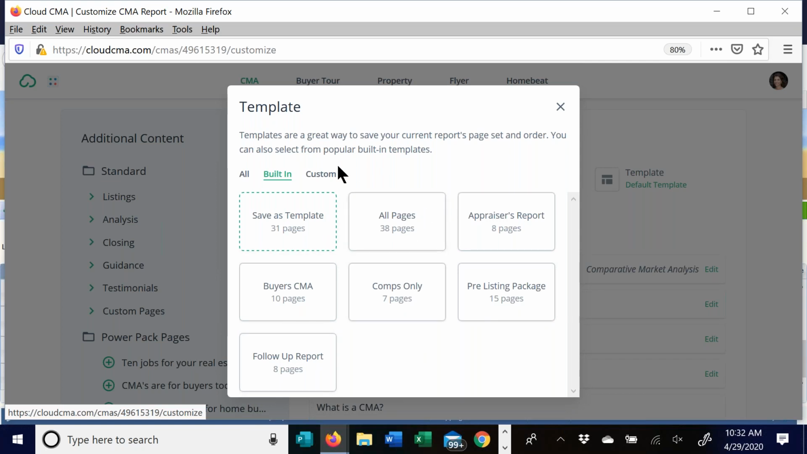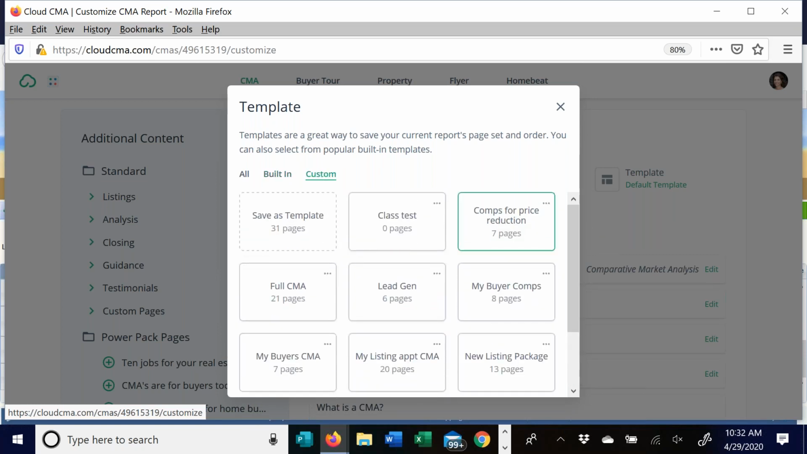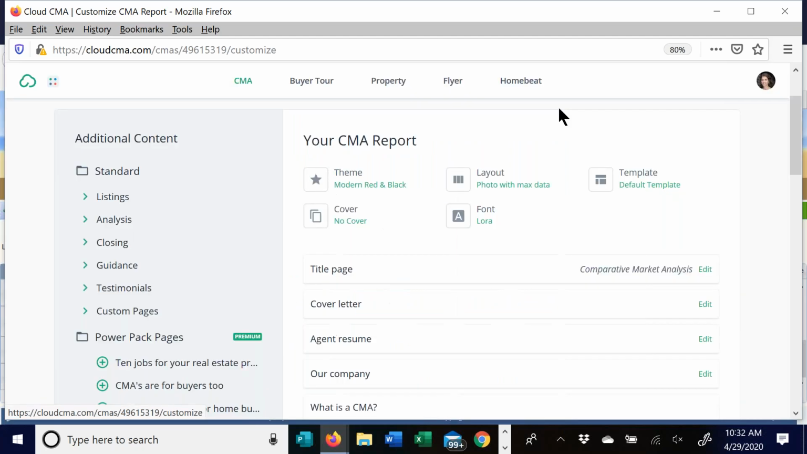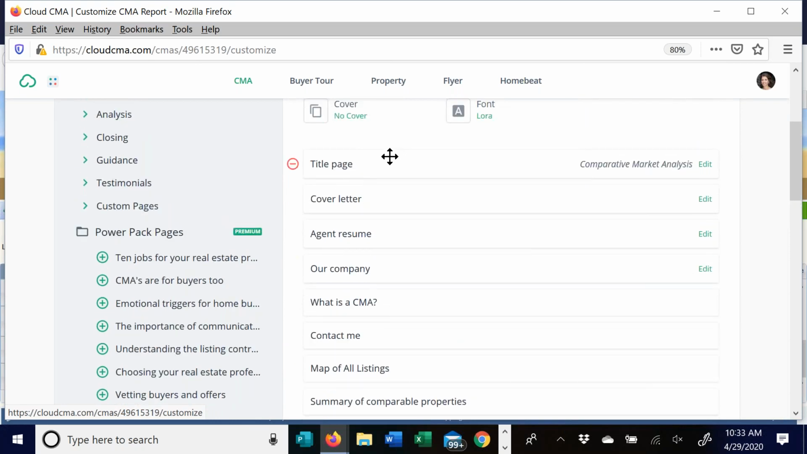You can also create your own, and if you look at my custom, I do have quite a few in here. And the way you create them, I'm going to go ahead and X this out and go back, is you would add and remove whatever pages you want, and then you would save it. So if I take a look here, you've got your title page. You have this red circle that appears as you touch them. If there's something that you want to remove, you just click on it.